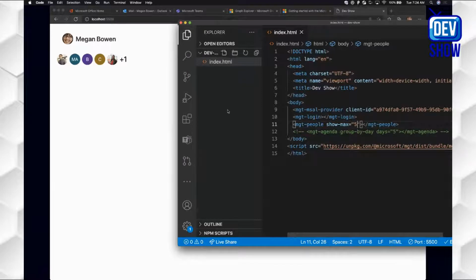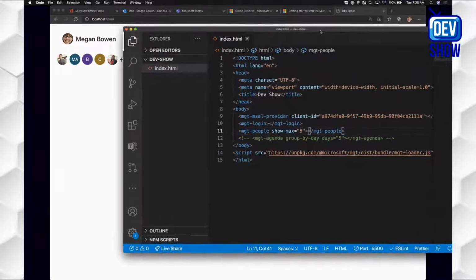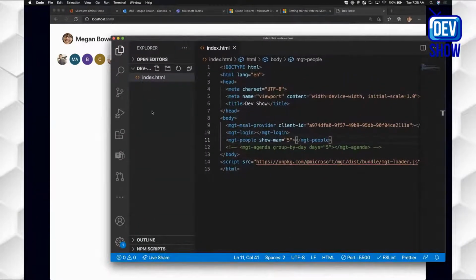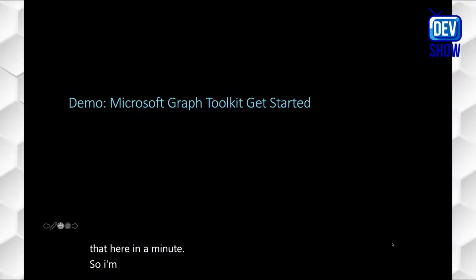Great. So this is how you would get started with Graph. Really simple, right? You drop a script and then you write whatever, use it, like you created the authentication MSAL provider. It stands for Microsoft Authentication Library. And then you can start using our components. And if you're curious what these components are, just hold tight and we will get to that in a minute. So I'm going to go back to my presentation.